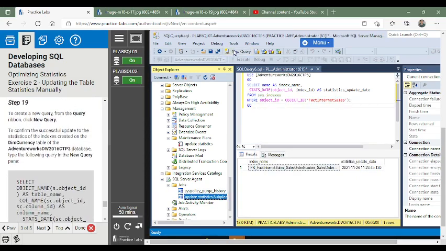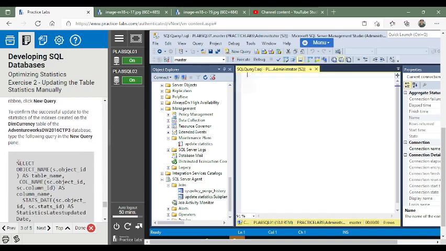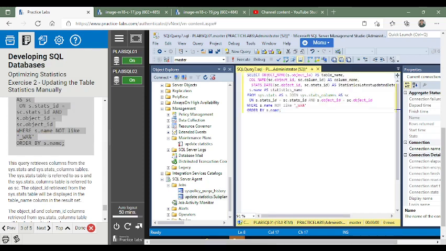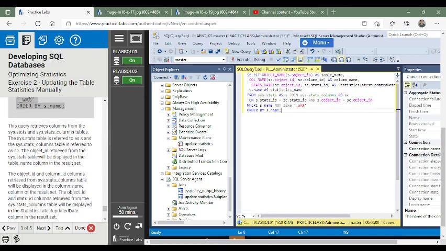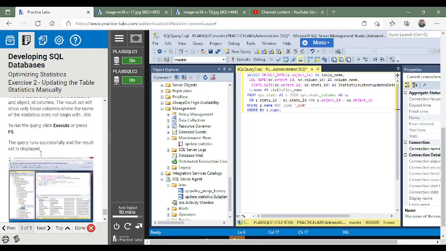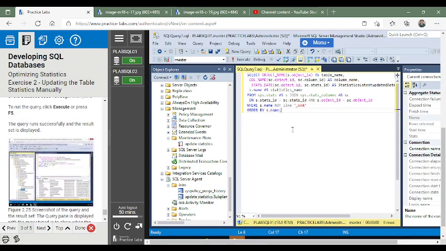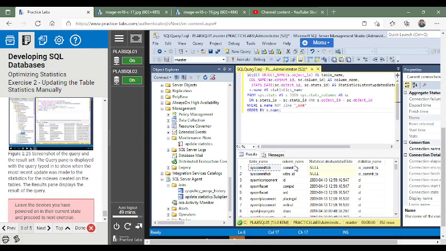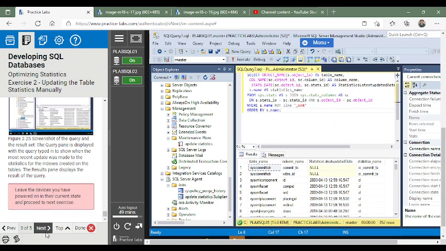Ngayon, step 19, create na panibago nating query. So in this query, we will retrieve the columns from the system statistic and system stats columns table. So, execute natin. Yan, so, the query is displayed. It shows when the most recent update was made to the statistics for the indexes created on the table. So, the result pane, okay, ito yun. Then, next natin.